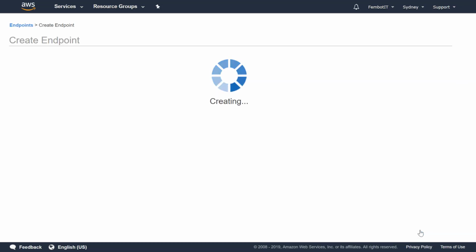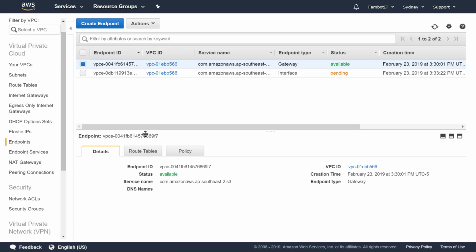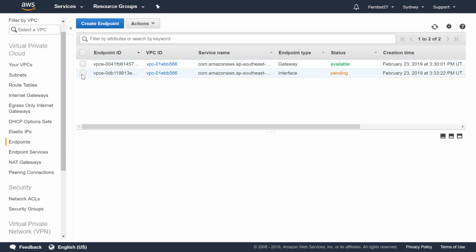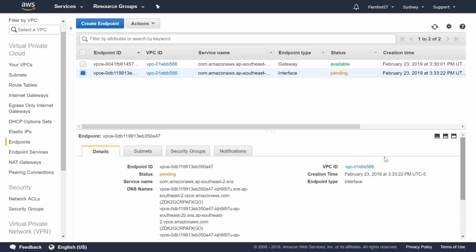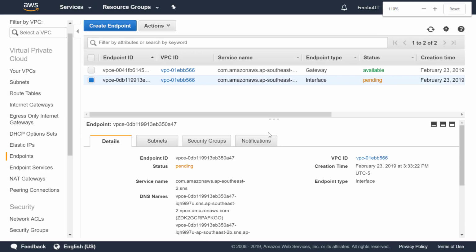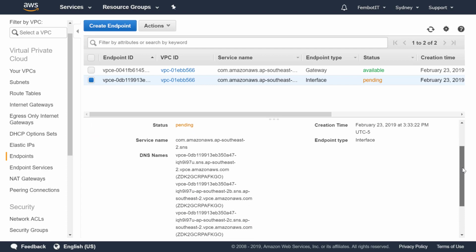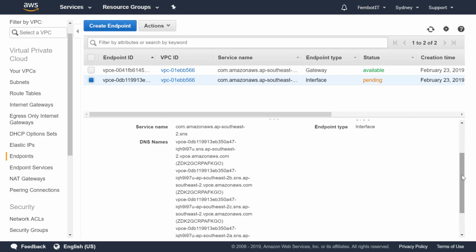And then I just want to show you one more thing. I wanted to show you the DNS names that come with it. So let's select our newly created interface endpoint and then scroll down just a bit and you'll see right here, these are the DNS names that come with it. So remember that you have DNS names for the specific region you're in and also for availability zones. And you can use these to work with Route 53 Resolver. And really that's it. Those are the differences and what I wanted to talk to you about for VPC endpoints.